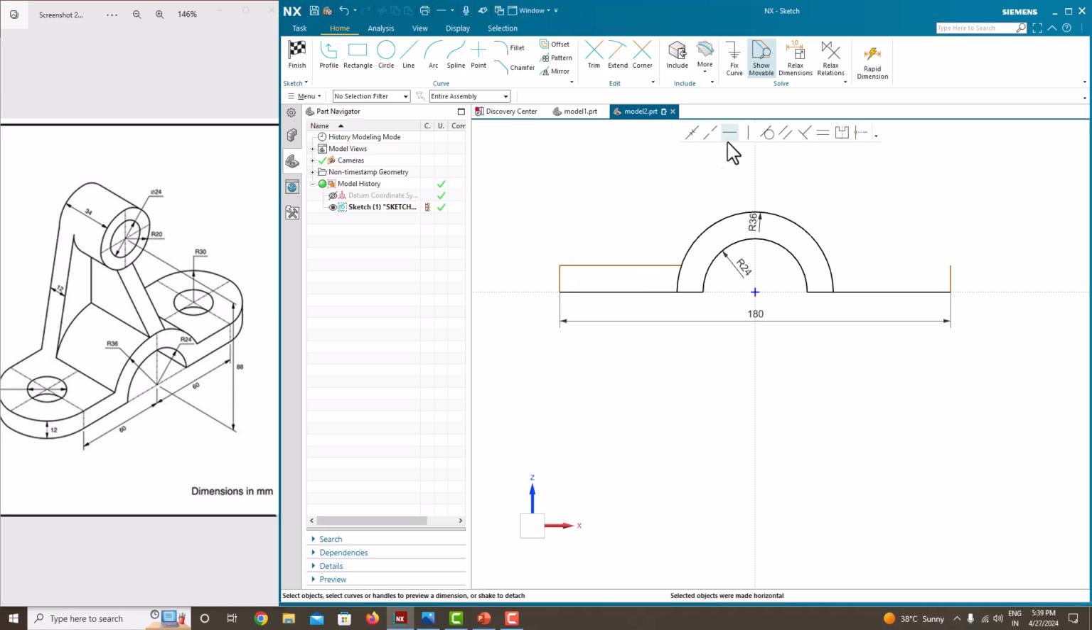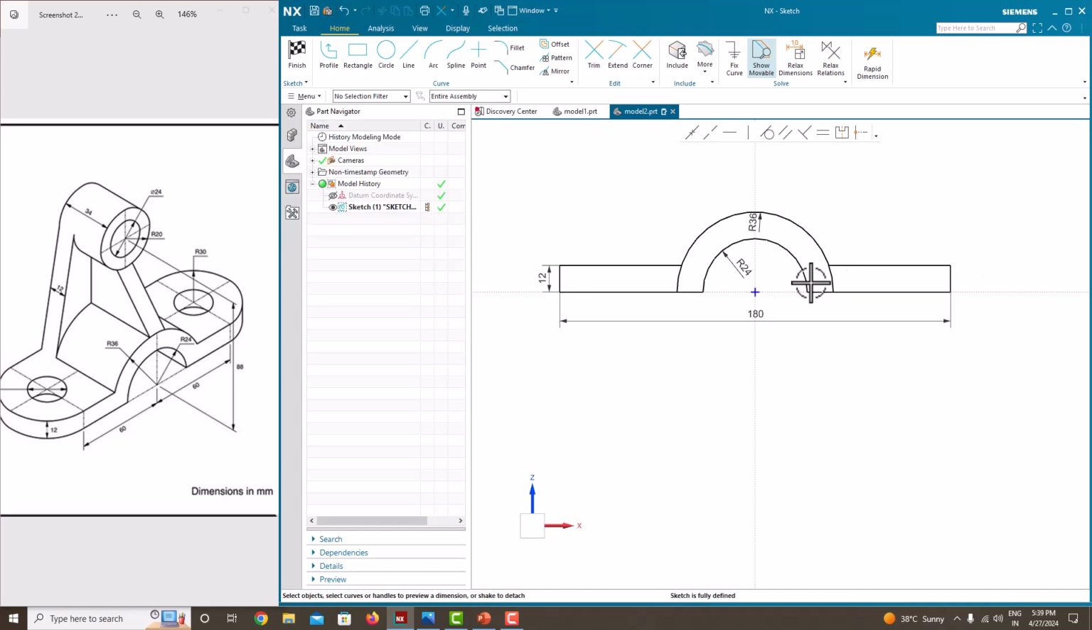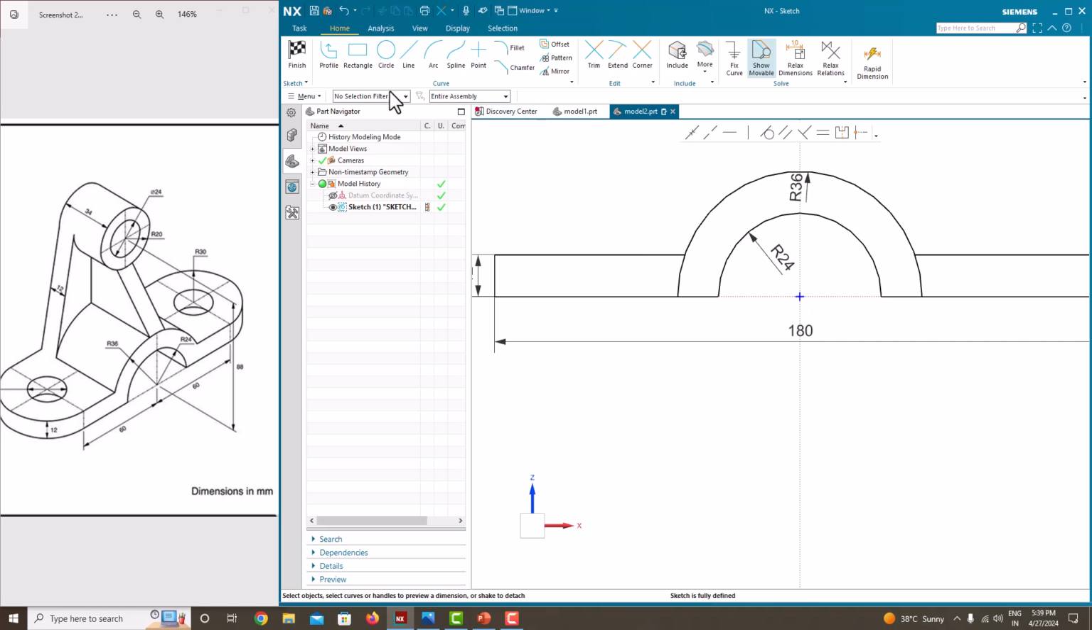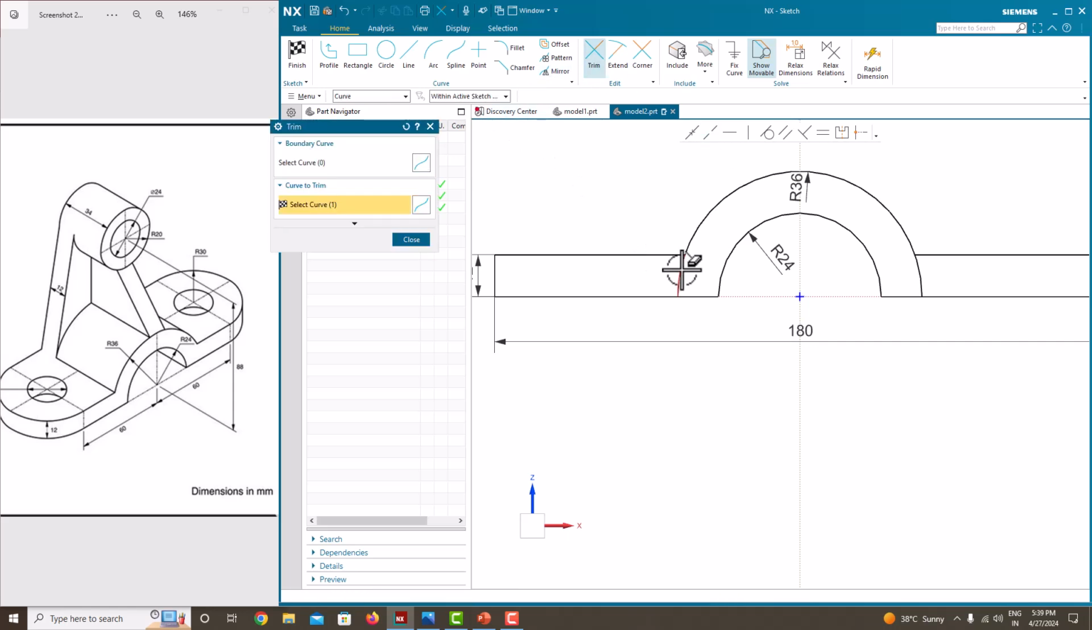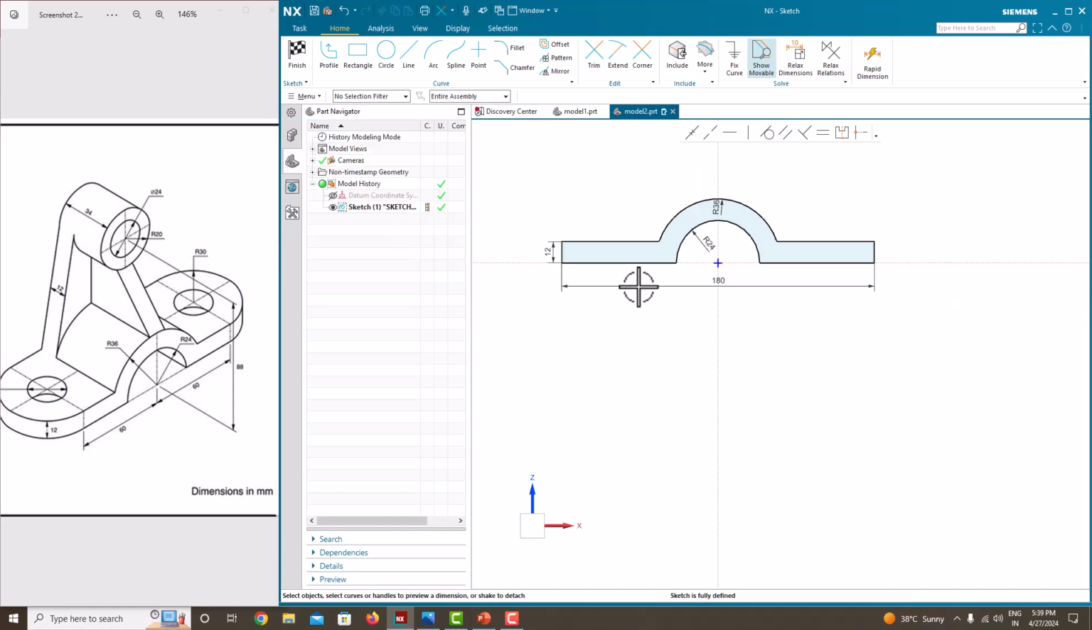Just make sure you are on the horizontal line. This is 12 mm. Similarly, take a line here, here. Press the roller to confirm. Again press the roller to confirm. Trim this one and this one. Then close it. Now we just want to remove this edge also. Go to trim this one as well as this one. Then close it. Now we got the fully defined sketch.